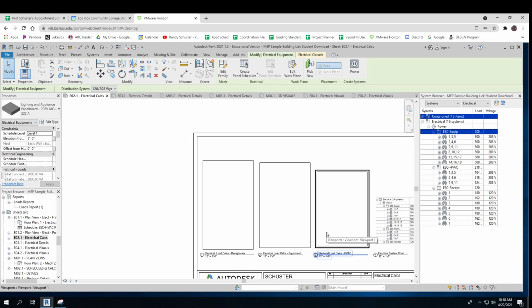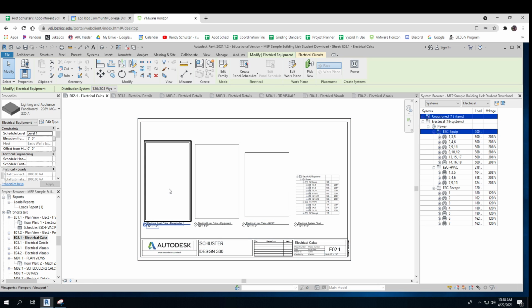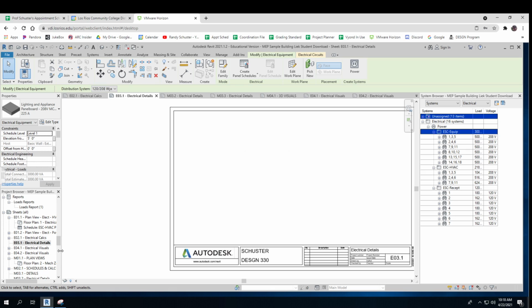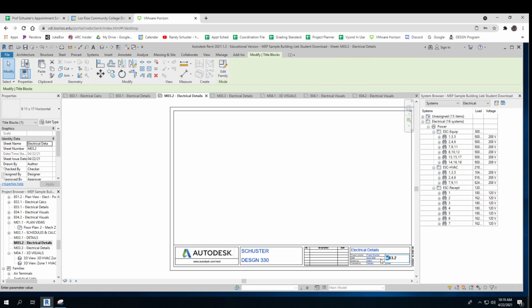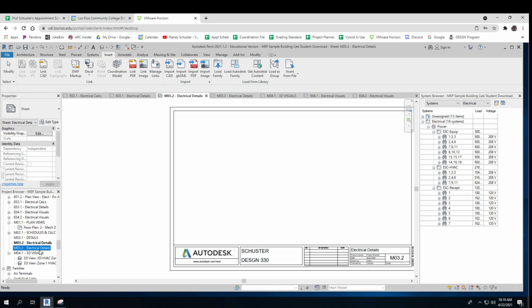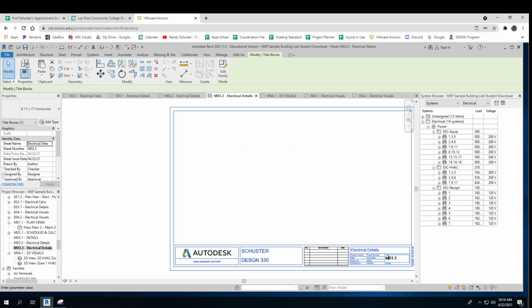Electrical calcs. So you've got one sheet of electrical calcs from our first week of the MEP, what you did in spreadsheet Excel, and a snip of your electrical system browser. Then you've got electrical details, and you should have a number of different sheets here. And I have these ones labeled wrong. It should be an E, and this should be an E. So let me get those correct so they show up in the right place.